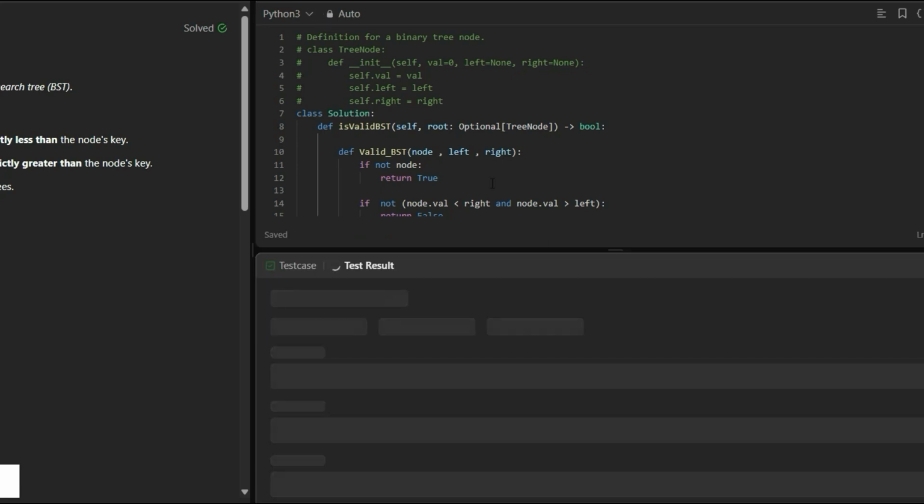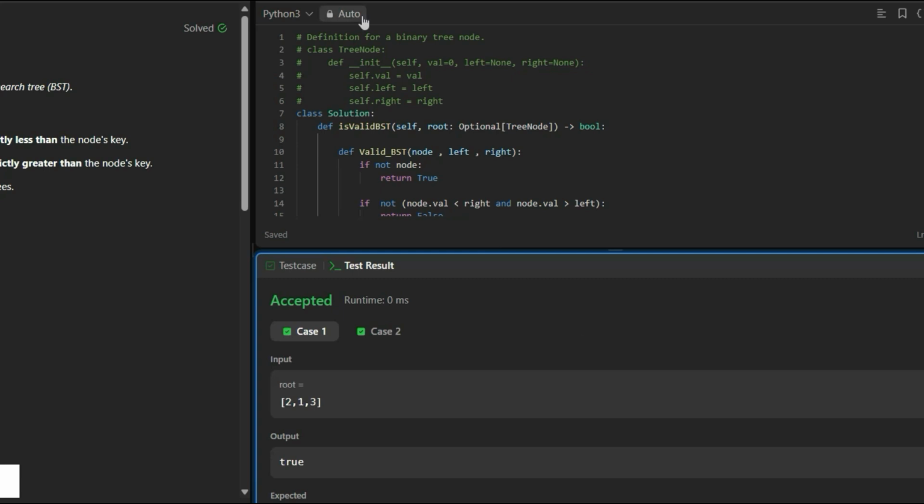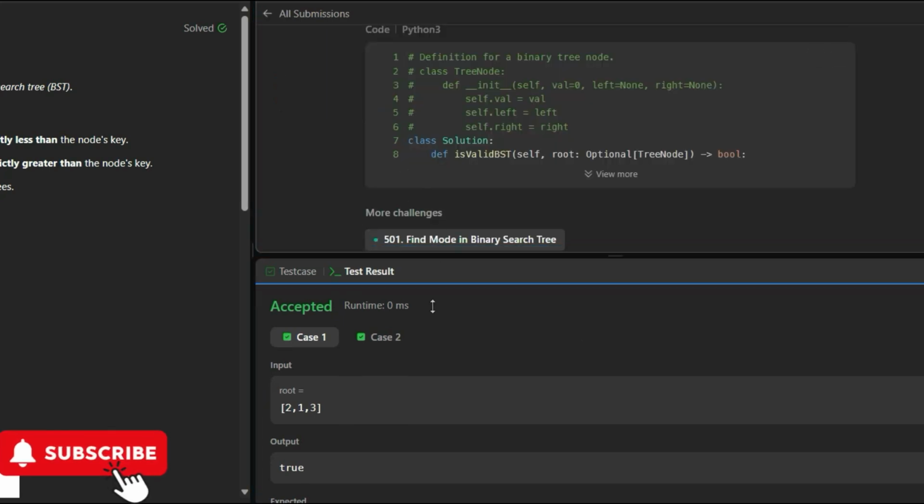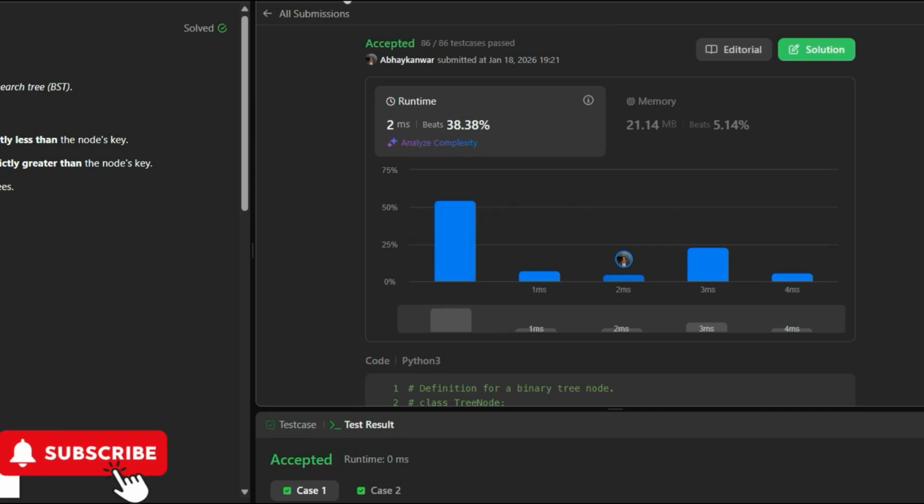Let me run the code, and the code is working and the solution is okay. And this was the solution for this question.